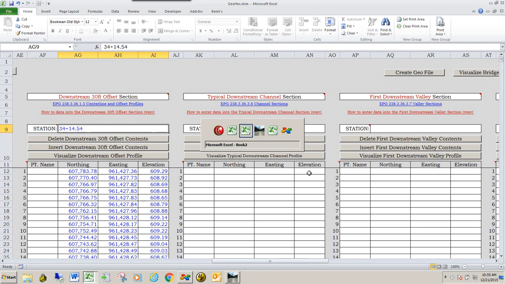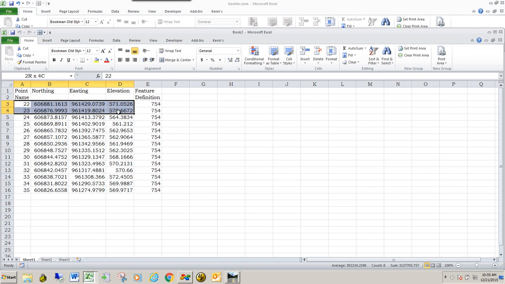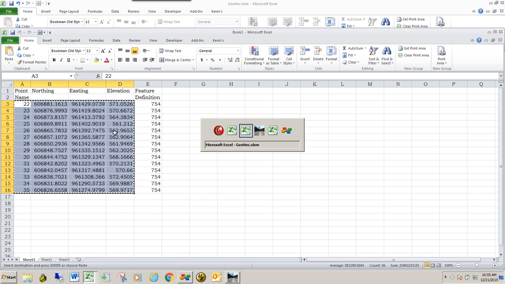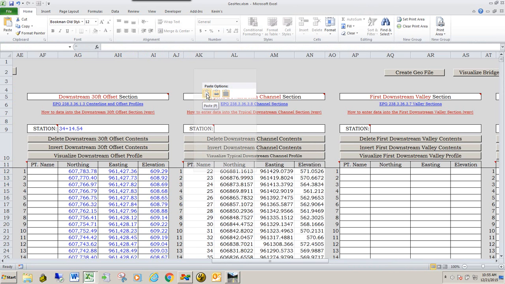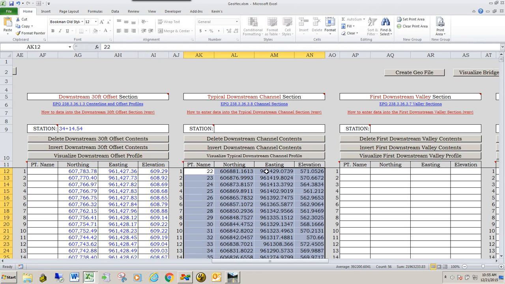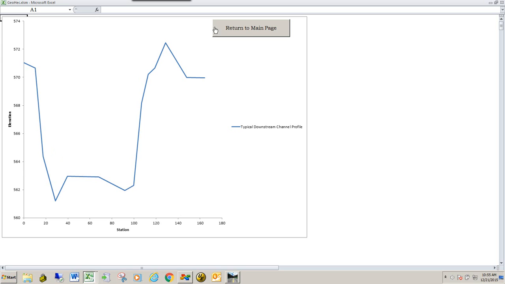So we're going to go back to that spreadsheet. We're going to select the first point and then select all the data. So we're going to right click and copy. We're going to go back to the spreadsheet. We're going to be getting row 1 of this section. Under point name, right click and paste. Okay. Once that data is in there, we can go ahead and visualize the typical downstream channel profile, and that's what it looks like. So we're going to return to the main page.